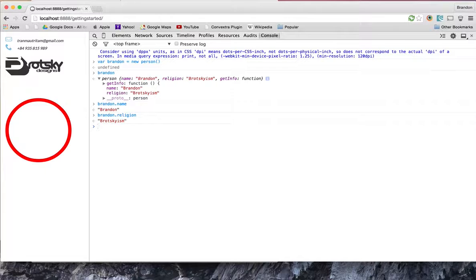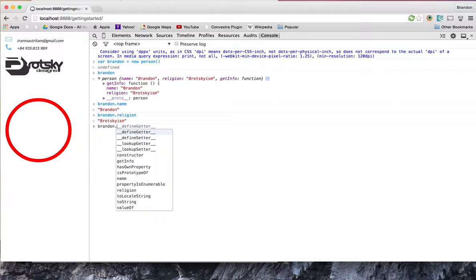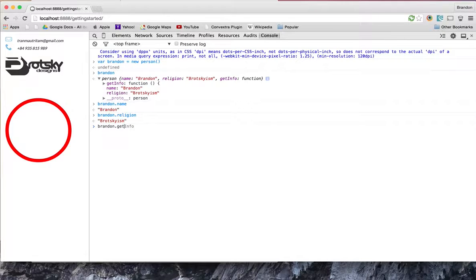Also, what if I want to call a function with this? All I do is Brandon dot get info. And you can see that it calls out the get info function. Keep in mind, if you don't have these parentheses, it'll just return the actual function, so it doesn't actually do anything for you.